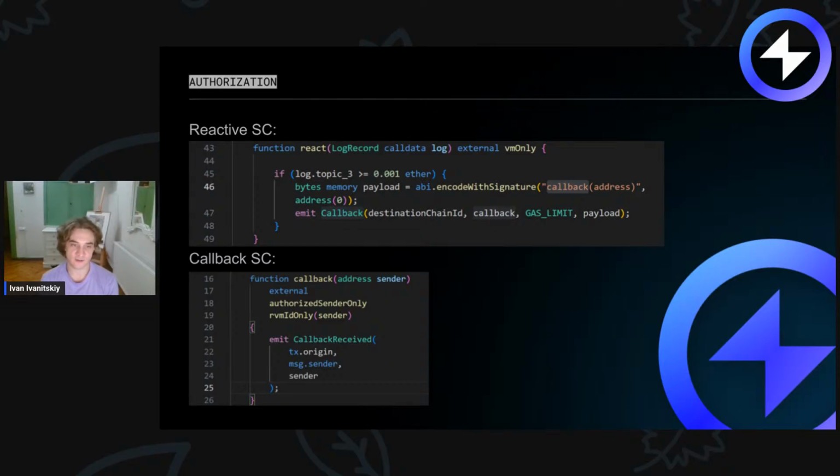The second one, the message sender, will be the address that directly interacted with this contract. In our case, it will be the callback proxy address, right? So the address that you can find in our docs as the callback proxy address. And the third one will be your address. It will be the address of your RVM, which is identical to the address of the wallet from which you deployed the Reactive Smart Contract.